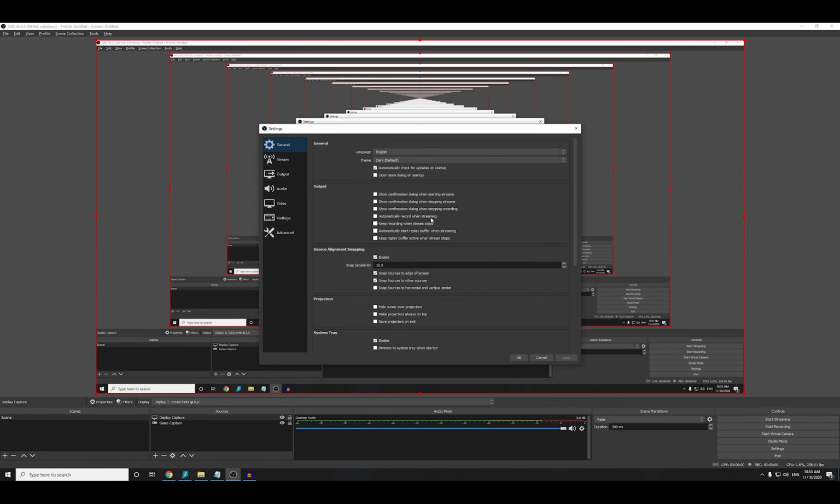So let's start. When you have downloaded your OBS software, click on the Settings tab on the bottom right just above the Exit tab, like so. Now we will explore and configure the necessary tabs that you need to adjust. We will start with the General tab.